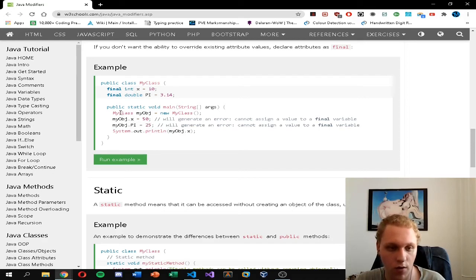What they're trying to do in this example is call the class myObject, which is fine, and they want to change the x parameter to 50, but they cannot do that since it's a final variable. The same thing goes for the number pi. Pi has already been defined as 3.14 and it's set to final, therefore they cannot change it.